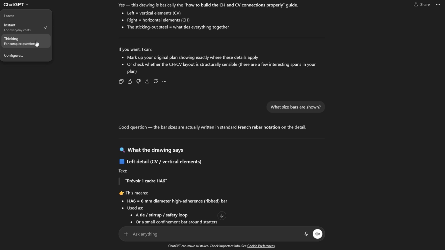If you're on the paid plan, you can go for ChatGPT thinking, and then that will be even more accurate than what I've done here. So thumbs up for ChatGPT reading structural engineering drawings and translating it from French.